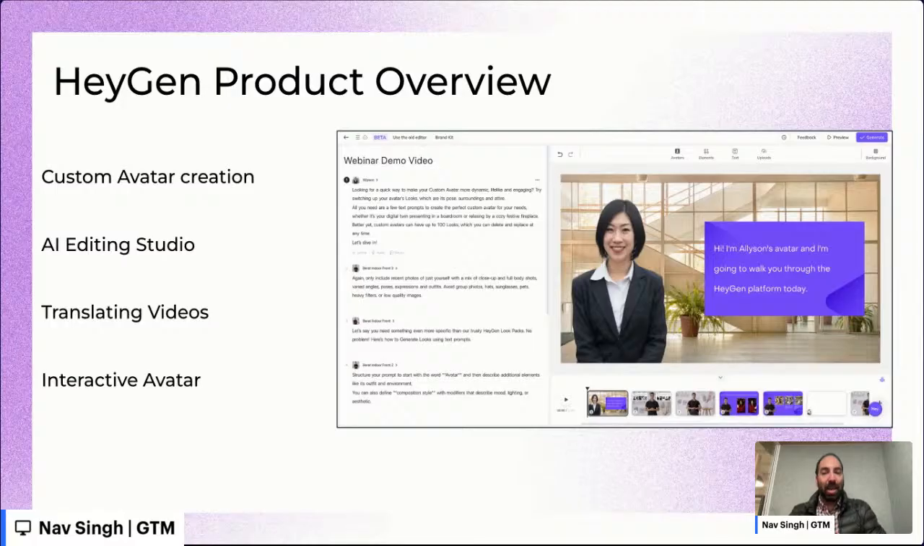The HeyGen platform really consists of a couple of major areas. First is creating your custom avatar so that you can use it to tell your story. Of course, we also have a library of hundreds of avatars available for use that are stock avatars, if you will. You can also generate your own avatar with a prompt. So we make things very easy to get started. Once you have an avatar you want to leverage, you can jump into our AI editing studio, and we make it as easy as editing a PowerPoint slide. So it's really simple to get started to tell your first story on our platform. And once you have a video, or let's say you've already produced one, you can translate your video to reach new audiences.